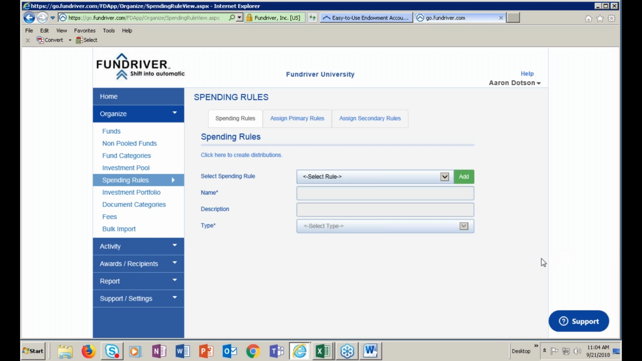So we have some standard rules already built into Fundriver. If a client has a spending rule or rules that are not accommodated by our standard rules, we can build a custom rule for a client and put it out here in Fundriver as their spending rule. So as long as they can provide us an example of how they calculate the spending, what the parameters are, that sort of thing, typically we're able to duplicate it.